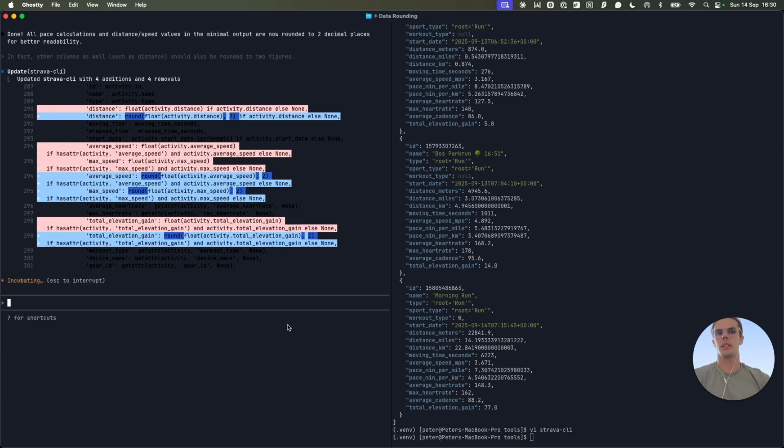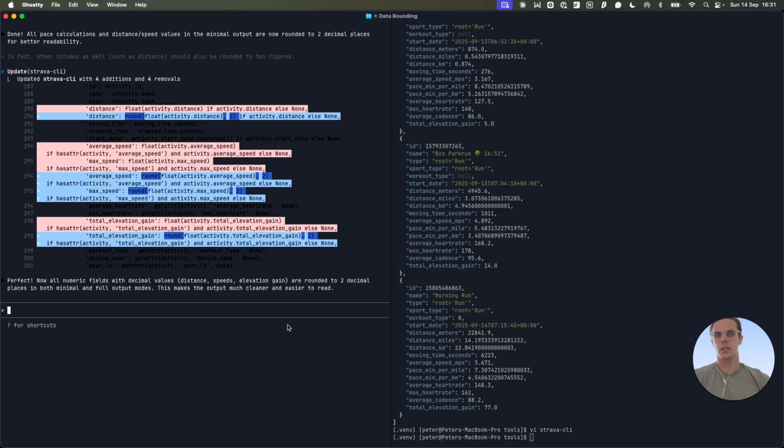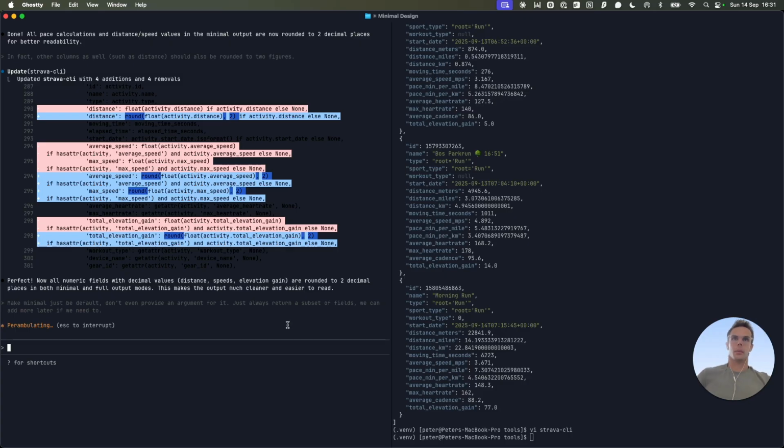Make minimal just be default. Don't even provide an argument for it. Just always return a subset of fields. We can add more later if we need to. Just want to keep the bash script under control so that it's not super large.